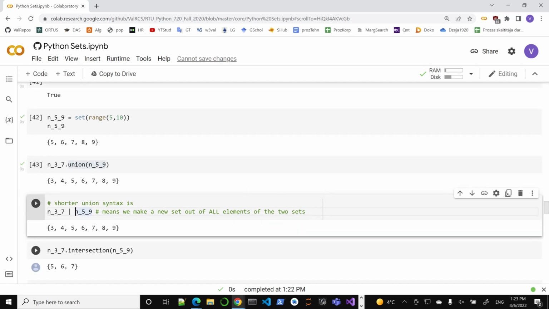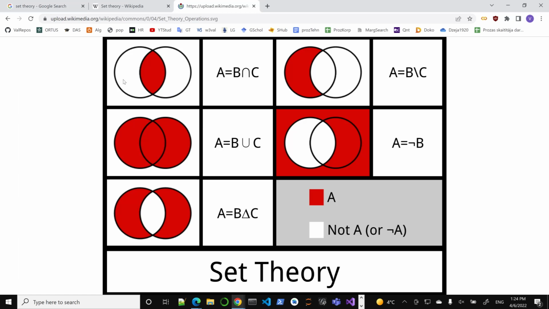And so if you can do a union using this syntax or this syntax, we can also do an intersection. So what's an intersection? Intersection will be this part here, right?